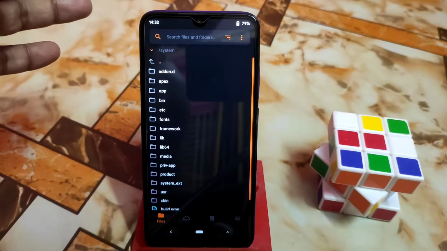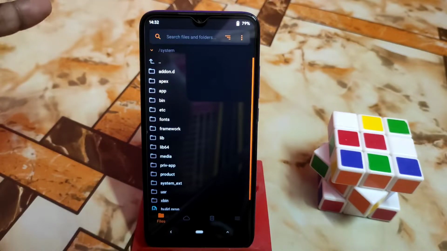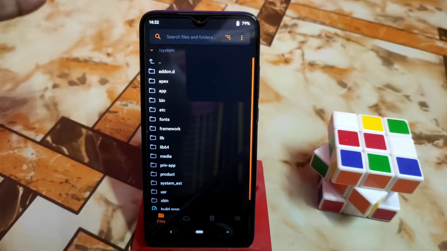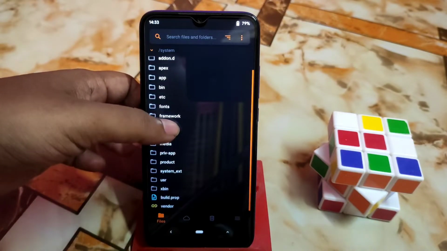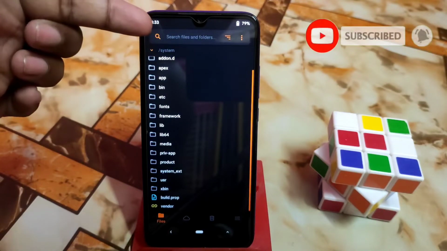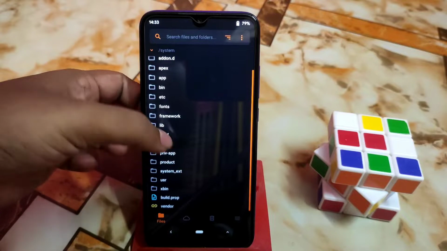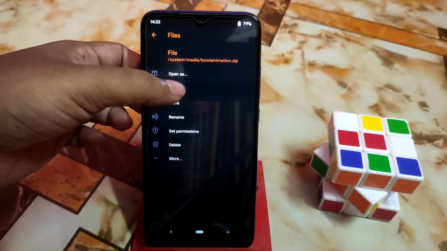Before we do that process, you must keep a backup of your default boot animation. That means the ROM installed on your device, you must keep a backup of that boot animation, in case you face any problem like a boot loop or anything, then you can recover with that default boot animation. So first of all, mount the system, then find the system folder, then open the system folder. You can see on the top I'm already in the system folder. Then find the media folder, then you will get the boot animation zip file, which is the default zip file, and I'm just going to copy this one.